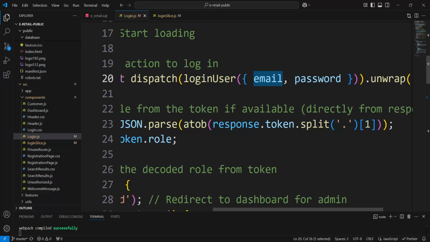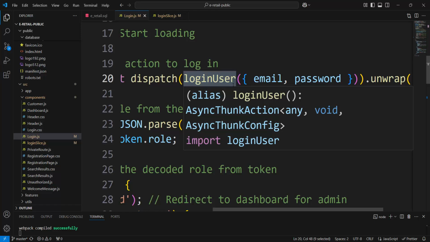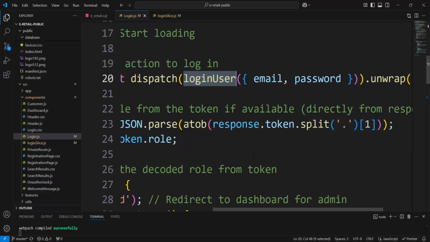Okay. Dispatch goes to the reducer file. Reducer is part of the store. Store is part of Redux. Now, from login, we dispatch this thunk function to the file loginSlice. Login slice is the reducer for the login state. Okay, let's see now login slice.